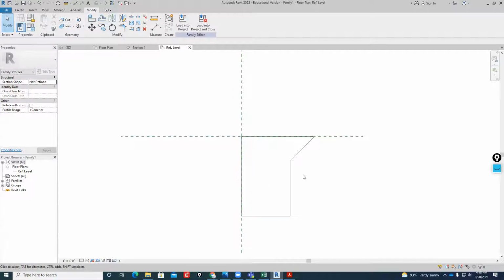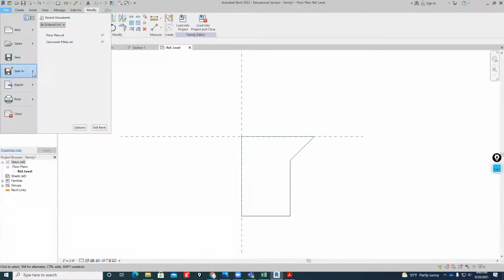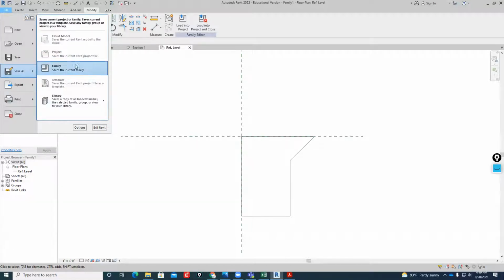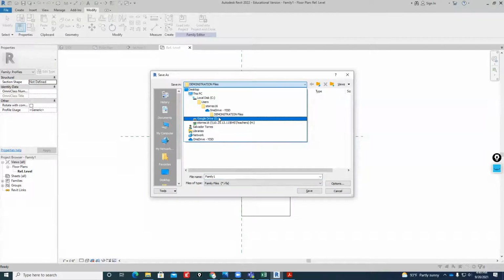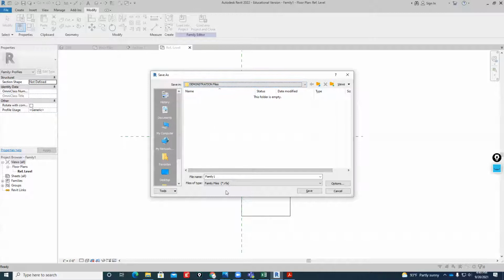No materials, no nothing. It's just a profile. And you can save it if you want to, or you don't have to. You can just simply load it back into the project, but I'm going to save it. And if you haven't made yourself a collection of families, you should make yourself a folder somewhere on your Google Drive. And I would start collecting these.